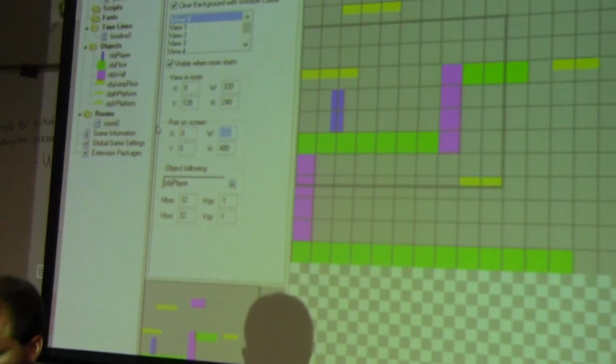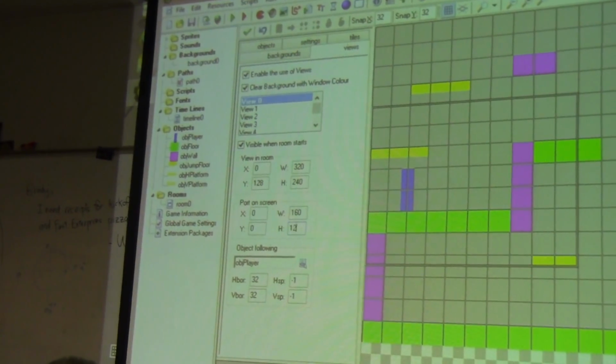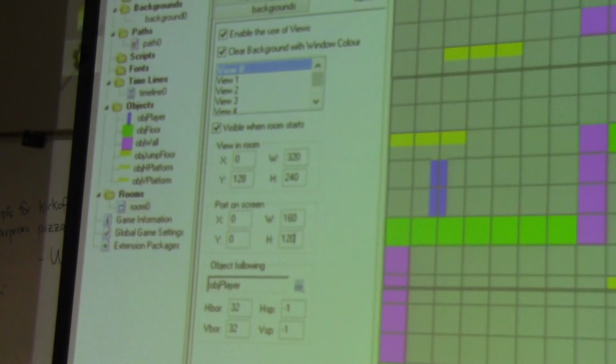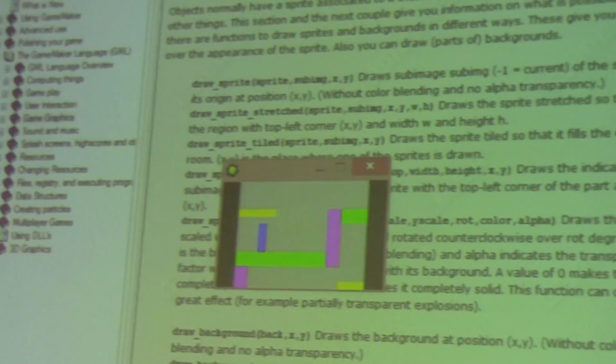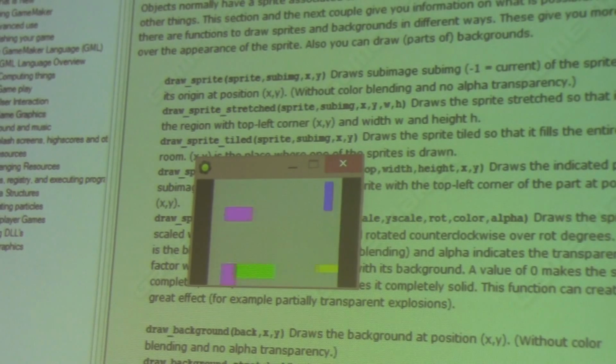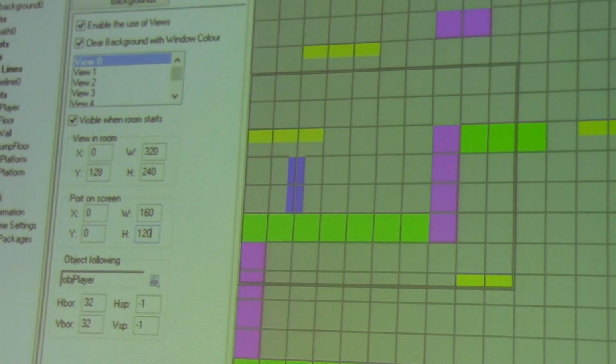let's do something dumb. Okay. There. So port on screen all of a sudden changes how it's going to be drawn there, so its physical size on the screen.